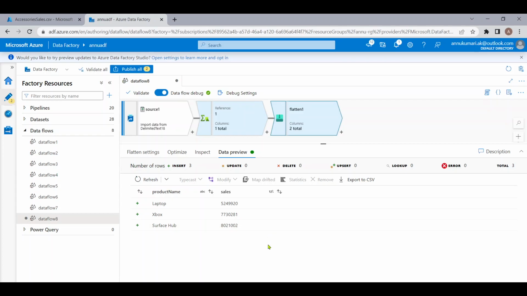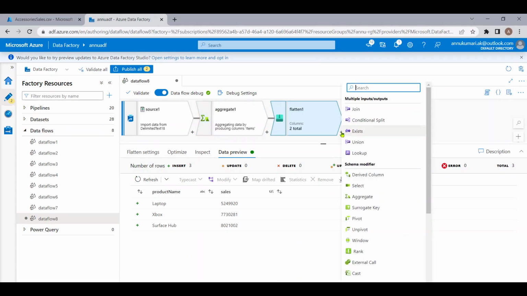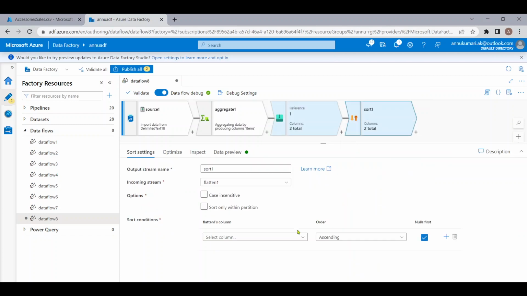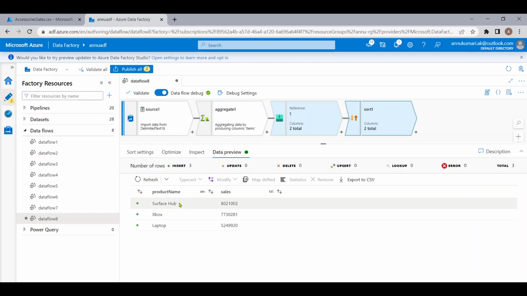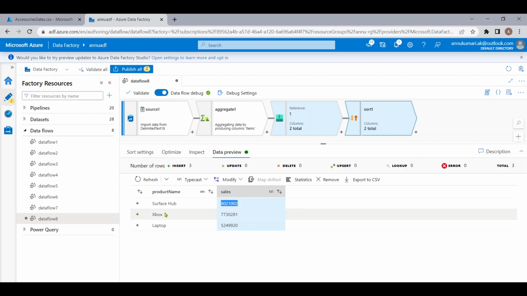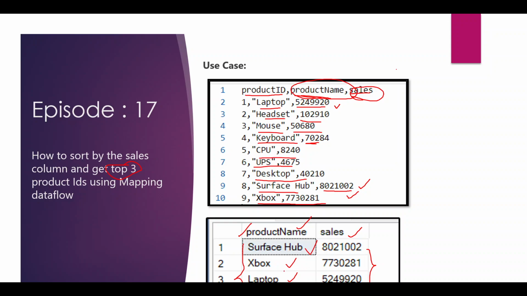Now if I compare it with the expected output, you can see all the values are coming correctly, but we want to sort it by descending order. So for doing that, let me use something called sort transformation, and here on the basis of sales column, we want to sort by descending order. Now let me preview the data. Now Surface Hub, which is having the maximum sales value, is coming on the top, and it is followed by Xbox and laptop. Let me recheck. You can see Surface Hub, Xbox and laptop.